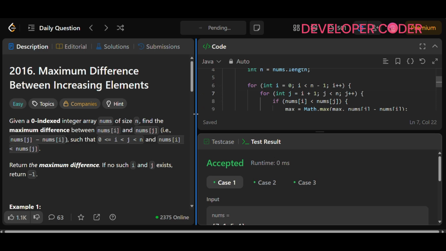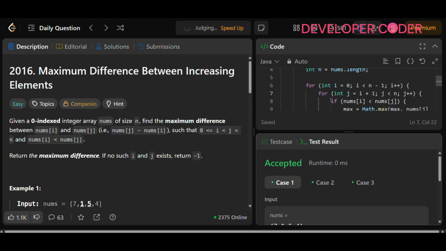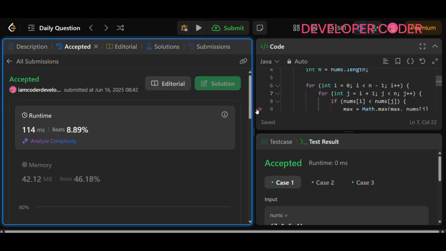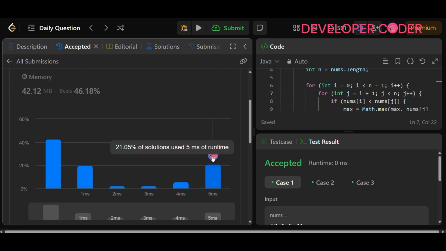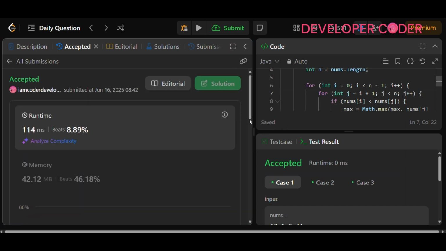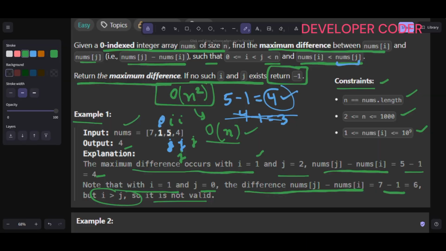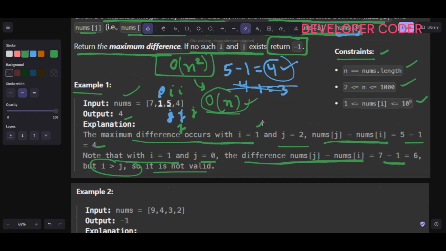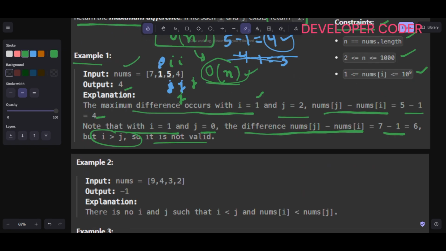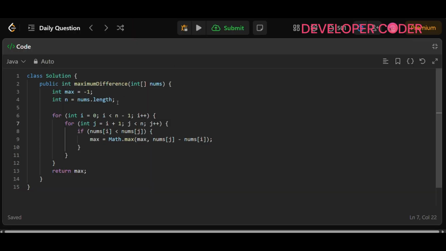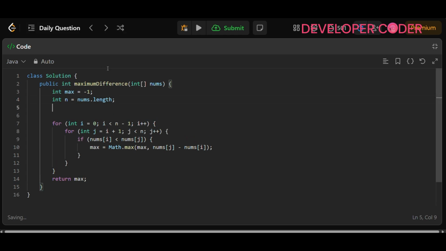Now let's submit it. So for this, the time complexity is going to be O of n square, right? Okay, so we are somewhere here, and the time complexity for this one is O of n square. Now we are going to solve this same problem using O of n time complexity. Okay, so here what you need to do in that case, we are going to fix i. Okay, so let's say your i, you are going to fix that value here.